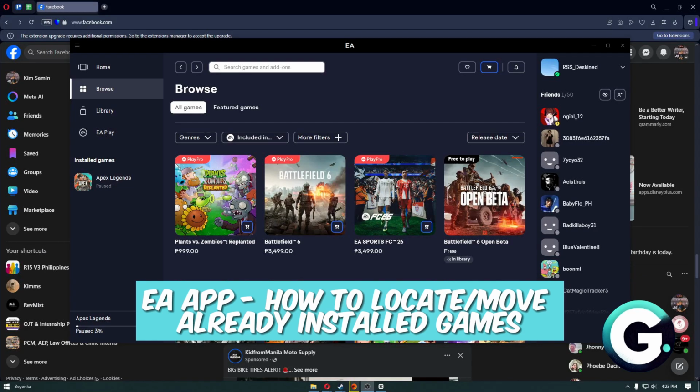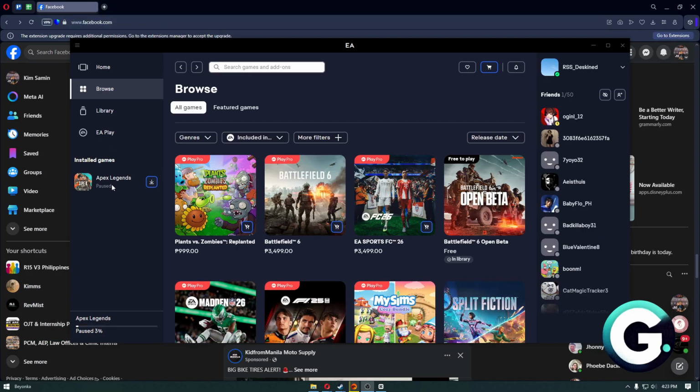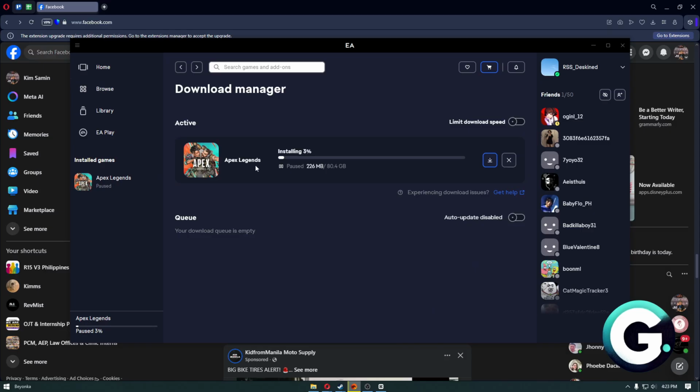In today's video, I'm going to show you how you can locate or move already installed games on the EA application. So as an example, I have my Apex Legends installed to my computer right here, and I want to simply locate and move this specific folder.